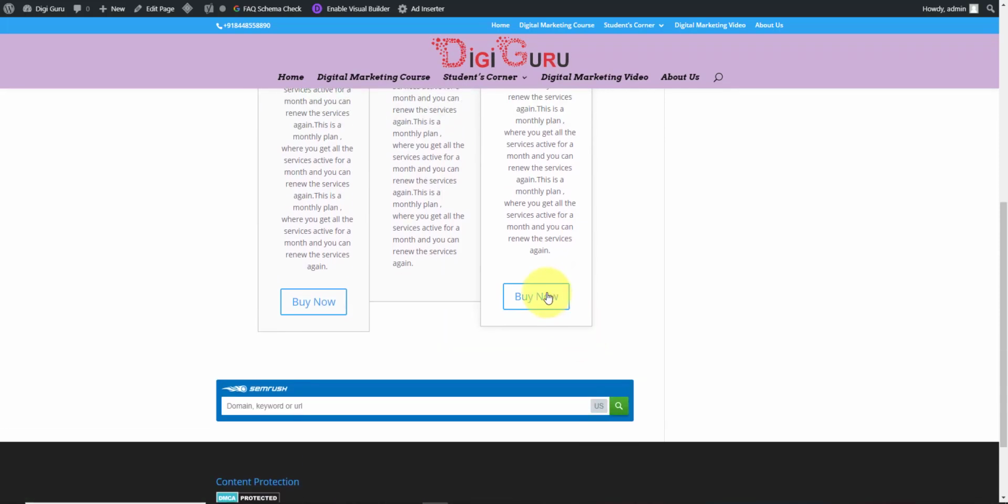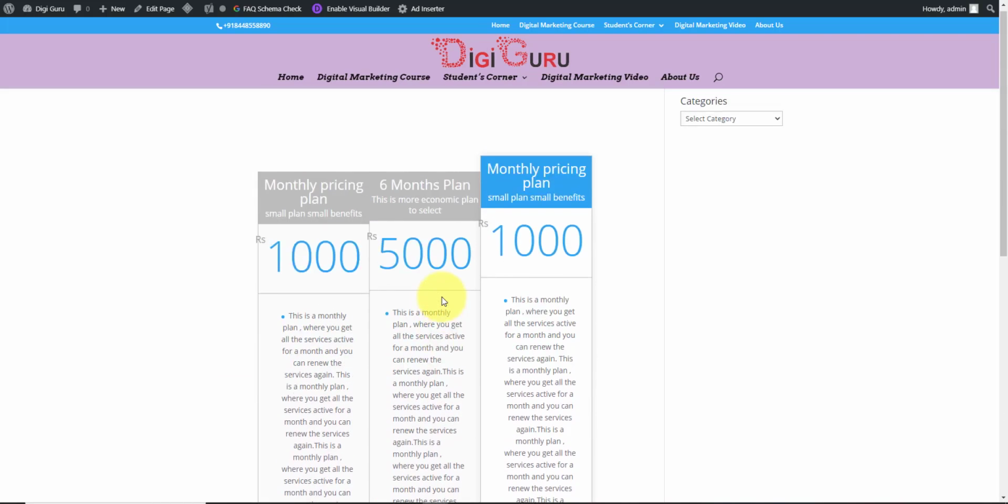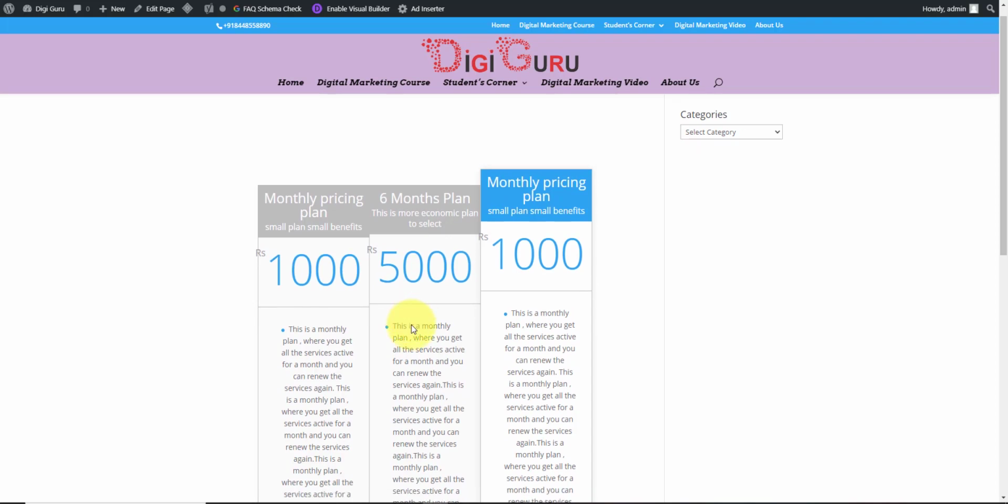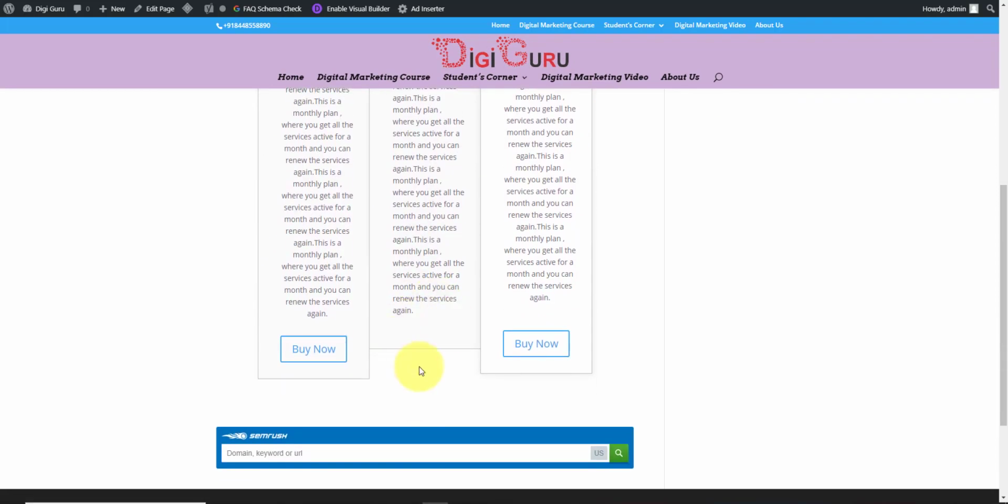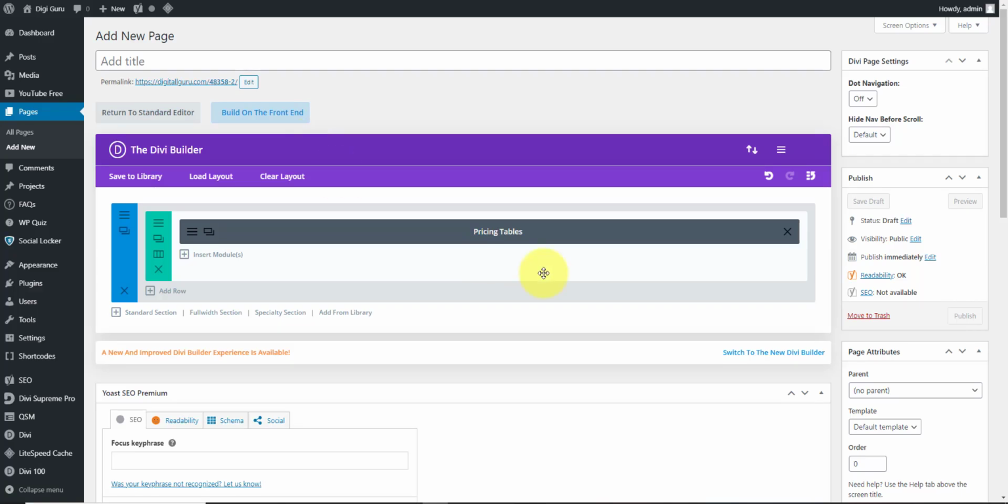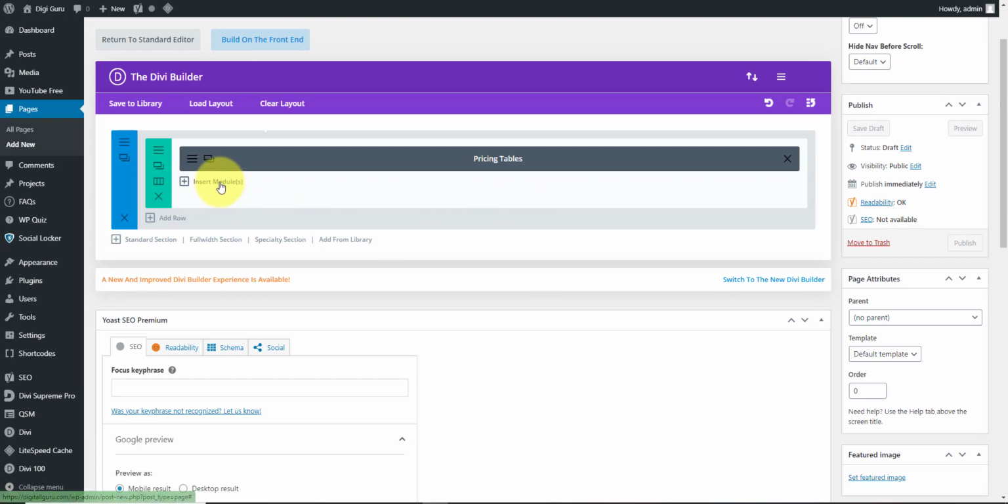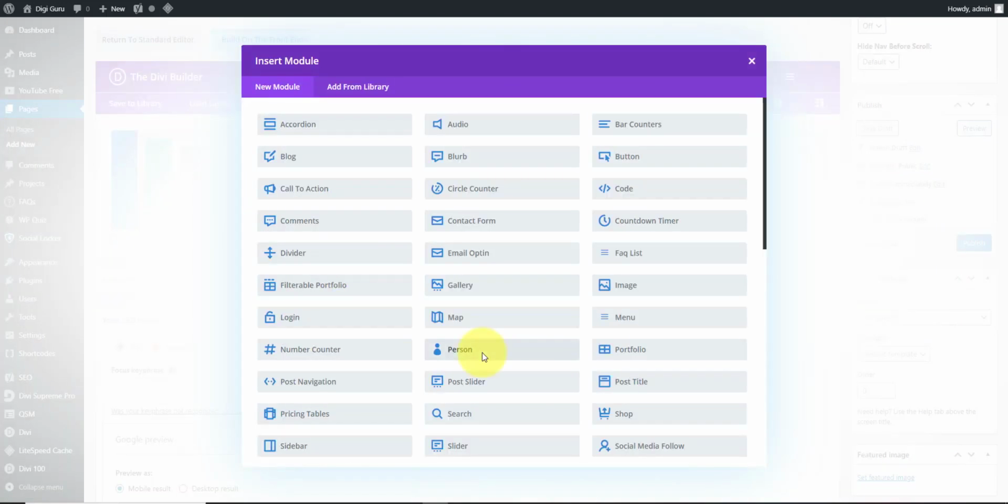Right, can you see now the buy button is appearing? I probably might have missed on the second one. So you can see now these two options are appearing, the buy option is appearing, and this is the highlighted one. So this was all the pricing module which can be used from the Divi. Now if I talk about the next module, let's just select from here only. So we're done with the pricing.